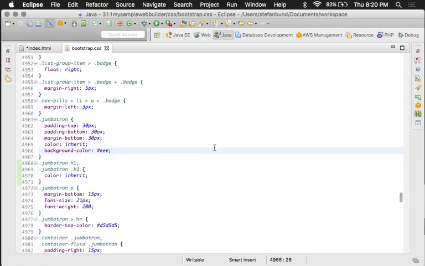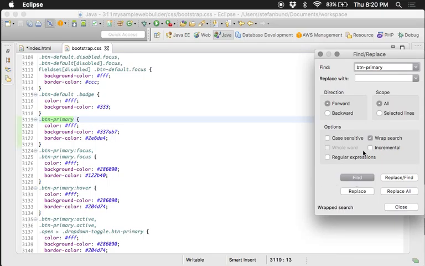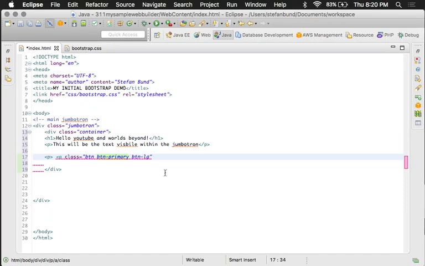within our Bootstrap here. So if we locate button primary, the encoding for button primary is down here on line 3119. So Bootstrap is not a trivial configuration, but this includes the color for the button, the background color for the button, and then the border color of the button. So the button will have some personality.